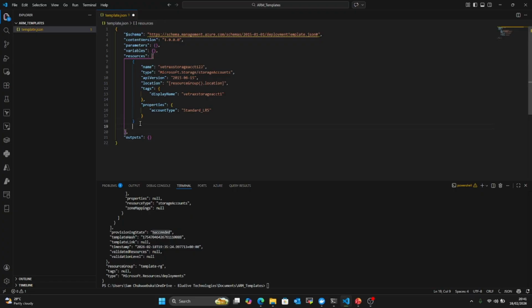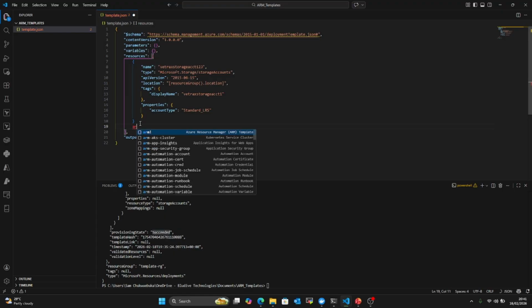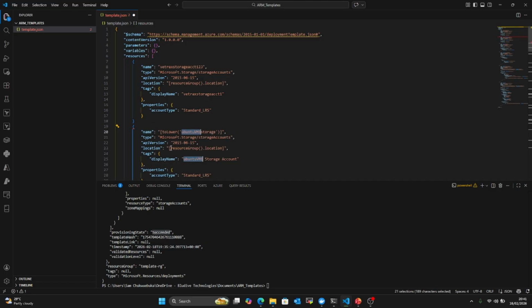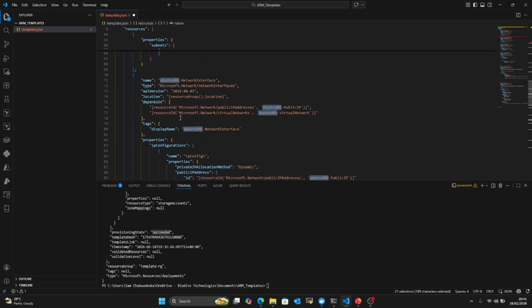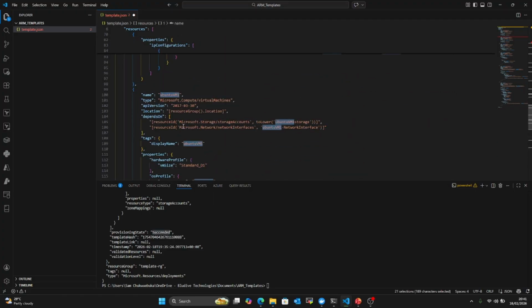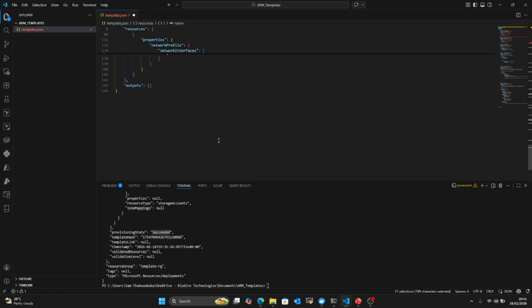So when I type ARM hyphen VM, I can create either a VM DSC, an Ubuntu VM, or a Windows virtual machine. So I'm going to click on Ubuntu. Once I click on it, you can see that just creating the VM alone, we now have 144 lines, right?